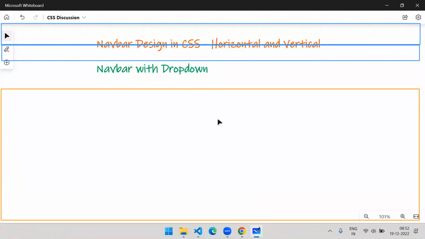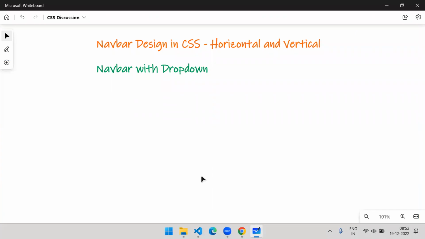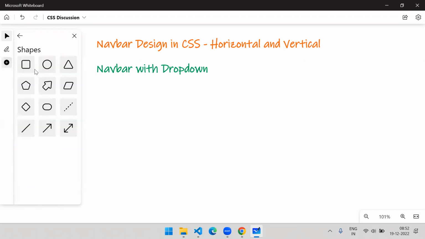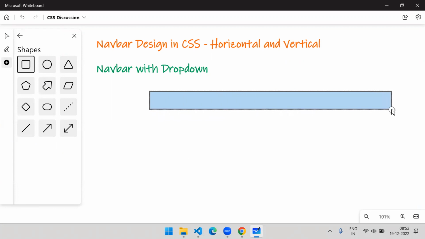The main task in the navbar is that you have to bring the elements, or your list of links, into a horizontal format, meaning in this way. And here you will have a list. But how to bring that about? For that purpose we should know what properties we need to declare, and that property should be applicable to that particular element.